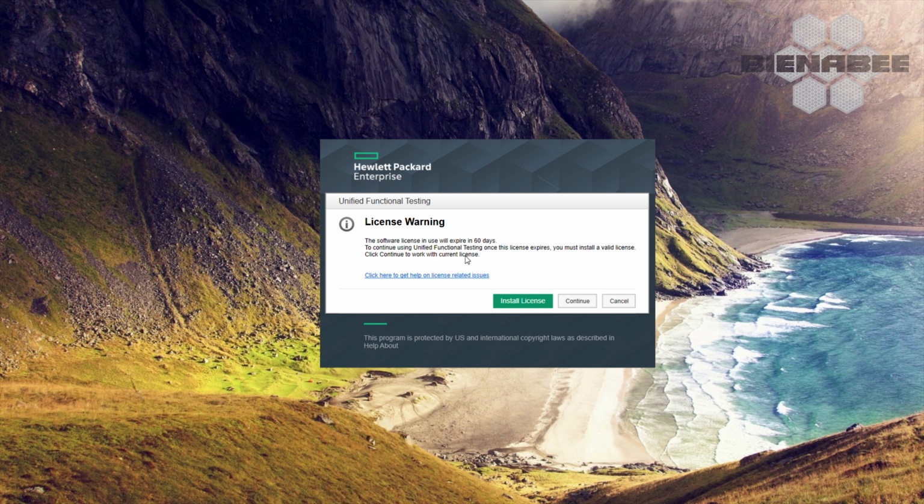It's going to give us a license warning. Our trial license expires in 60 days. We get the option to install a license if you've purchased one, or we can hit continue to keep using the trial.